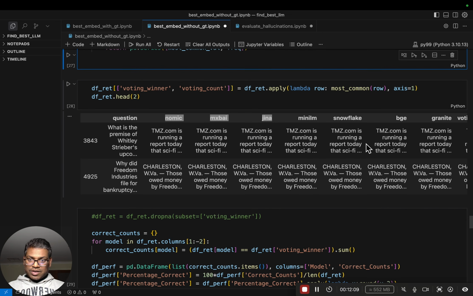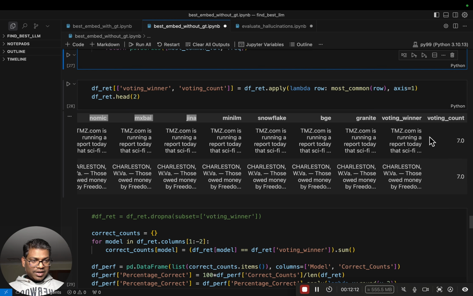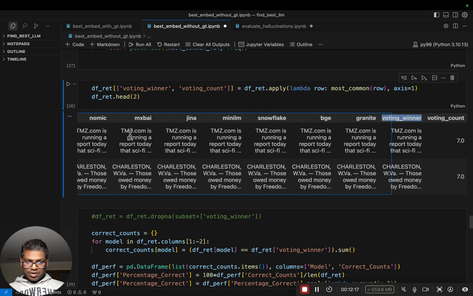Once we run this, we have created these 2 additional columns. This is the voting winner. If you look at this one, all 7 embedding models, I mean, this seems to be an easy case, have voted for the same context. And here we can see the voting count: 7 out of 7 models voted for the same context. So by using multiple embedding models, we are finding out what could be the most likely ground truth or the correct context.